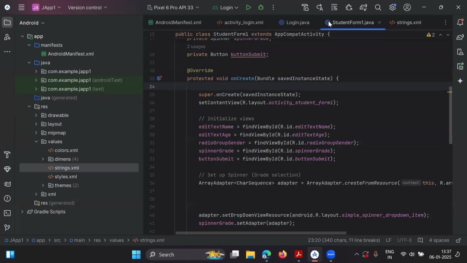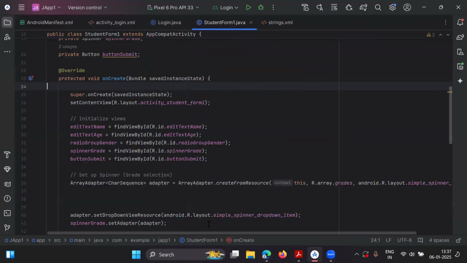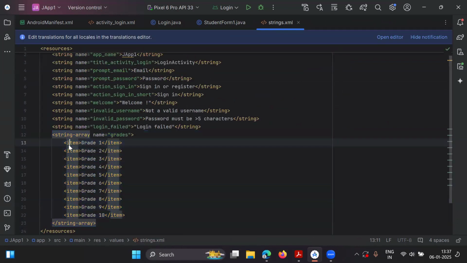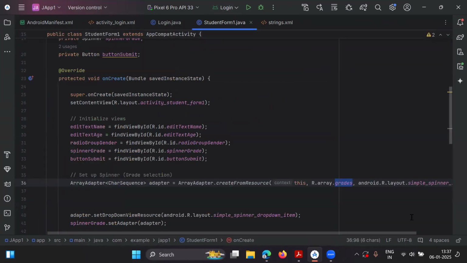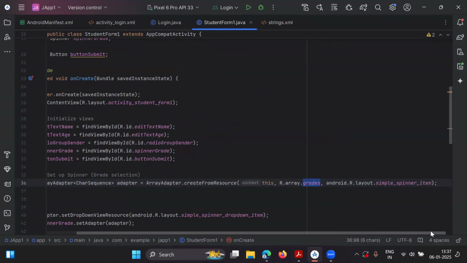So now in the student form1.java, what we did with the array adapter was we informed that for the current file, my data will be from R, that is resource, the resource array, and the name of that resource array is grades. You can see over here, the string array with the name grade is being created and placed in the string.xml. Then what particular type of layout I want to use. Whenever you are using an adapter, you also need to mention the layout for the same.